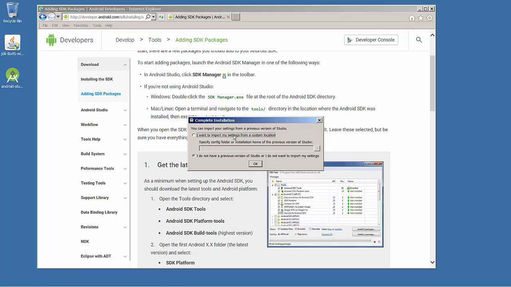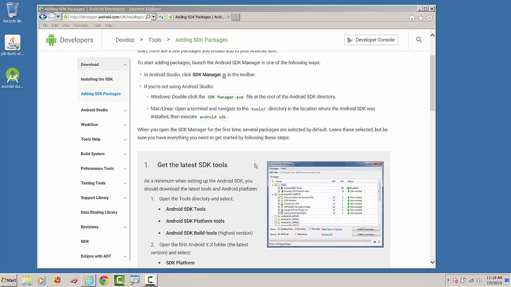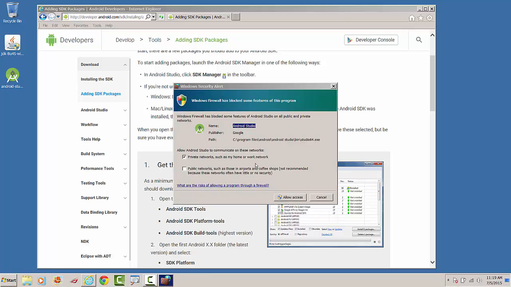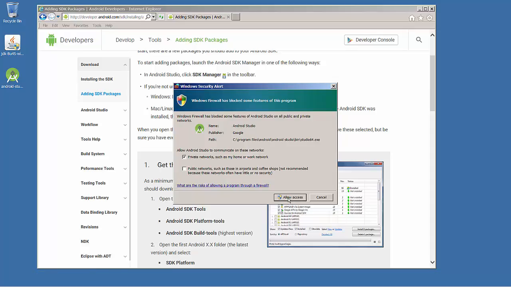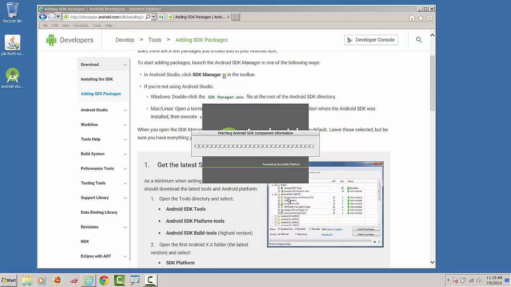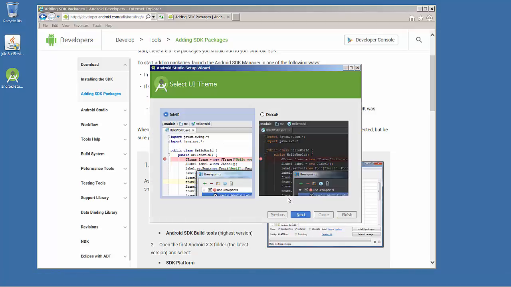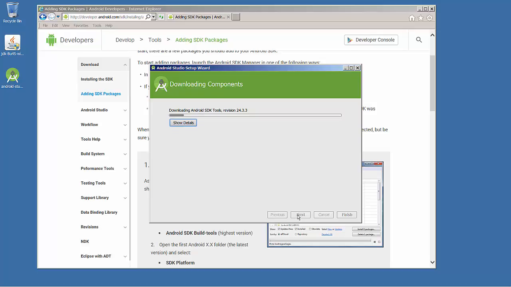So it says you can import your settings from a previous version of the Studio, and I don't have a previous version on this machine, so I'm just going to go with this second radio button. I do not have a previous version, and click on OK. And I'll allow access for the firewall. And I can choose between the standard and the Dracula theme. I'm going to go with the standard one. Click on Next. And this could take a little while, so I'm going to pause recording just for a bit.